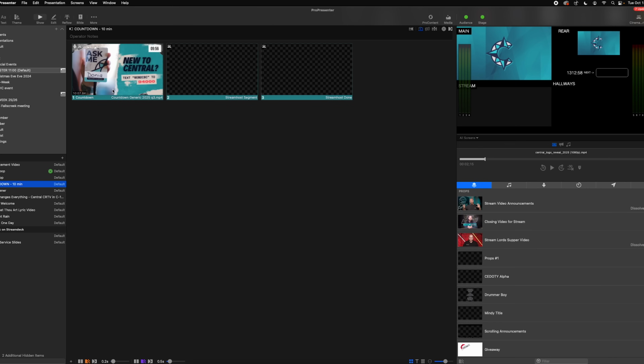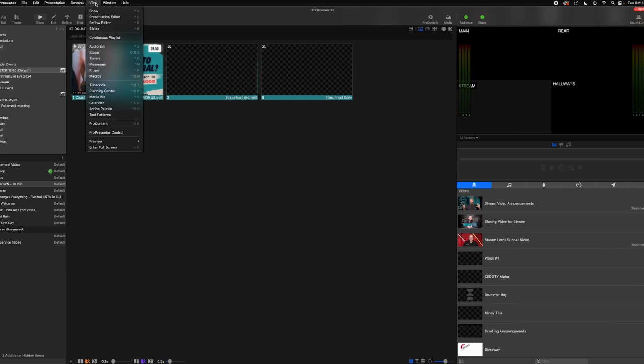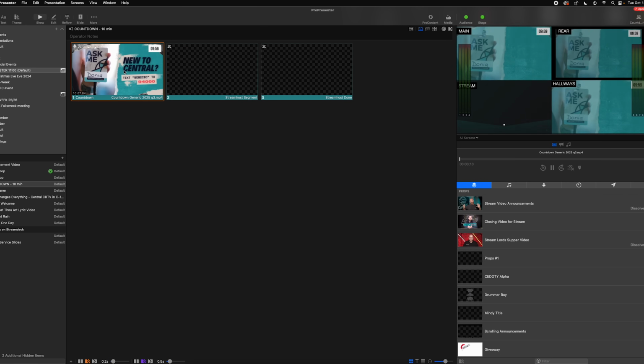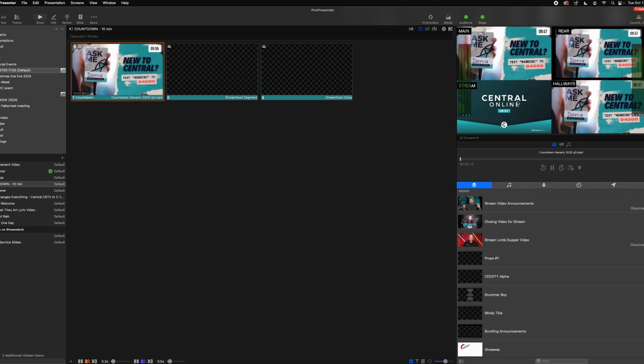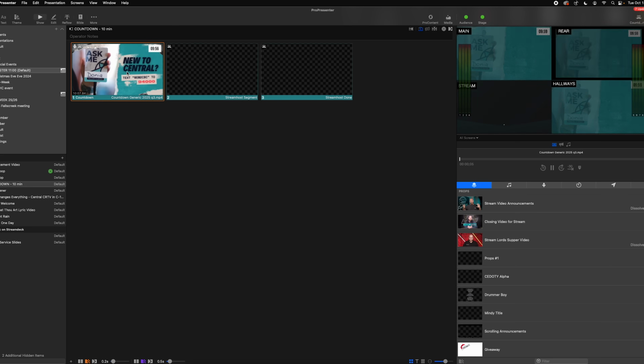So the first thing that's going to happen is that this countdown is going to play automatically every Sunday via the calendar at a certain time. So at 10:50, it's automatically going to fire this countdown. And you can see that that went ahead and played. Let me turn off my audio here. That went ahead and played a bunch of things.